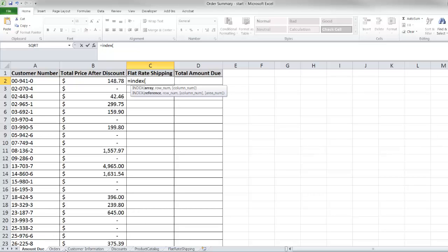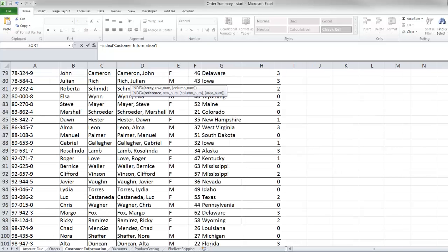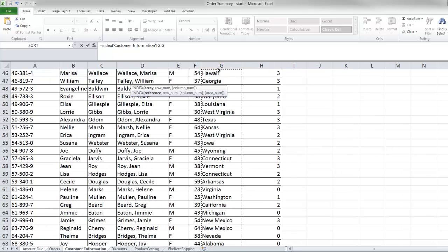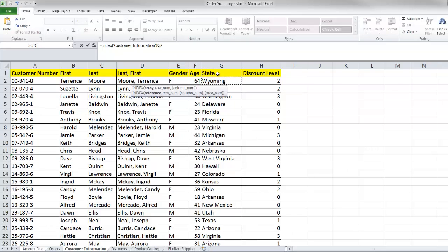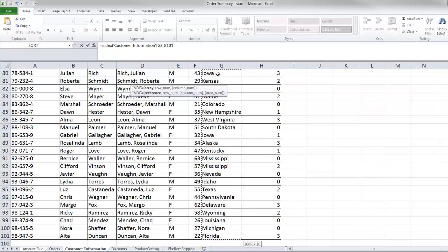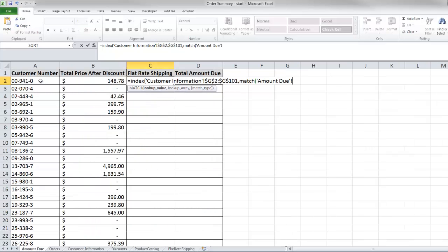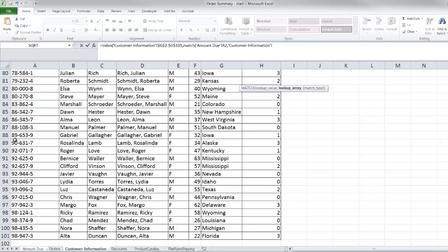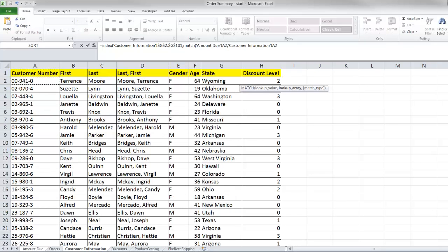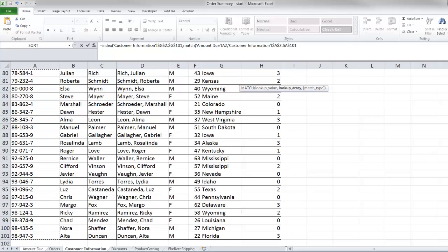The array will actually be reported from the customer information. We want to return the state, so G2 through G101, with dollar signs, comma. Row number will start with a match. We need to go back to the amount due and access the customer information, comma. The lookup array will be in customer information, in the first column, A, with dollar signs, comma, 0, parenthesis, comma, 1.